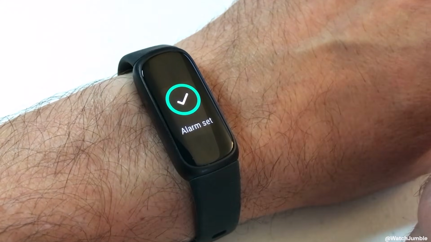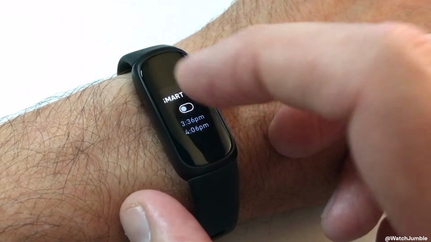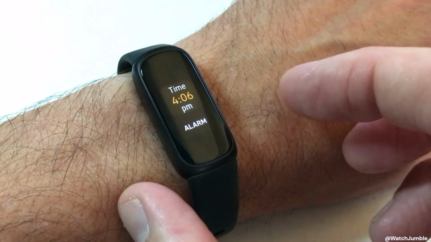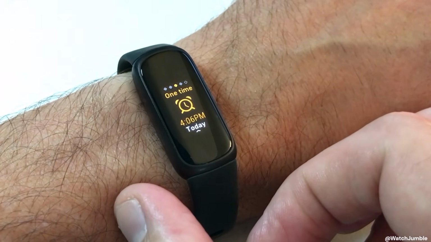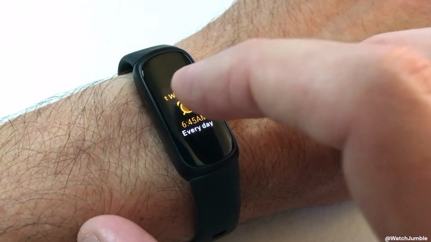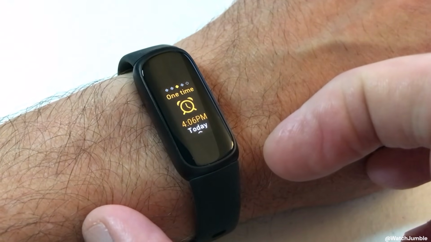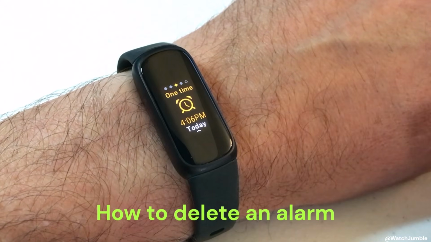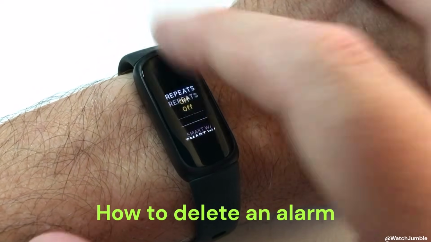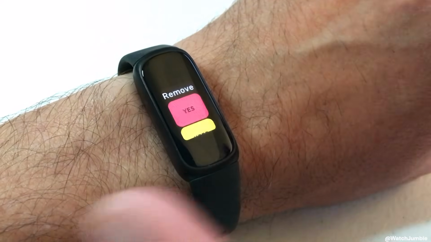So now I've got a second alarm, and again, I could go through all of the settings of that second alarm. You want to see all your alarms? Just go back to your regular widget view, and there's my 6:45 a.m. alarm, and there's my 4:06 p.m. alarm. If you need to delete an alarm, simply click on the given alarm, swipe all the way up, remove.